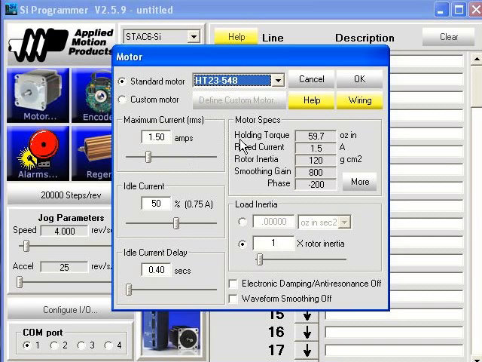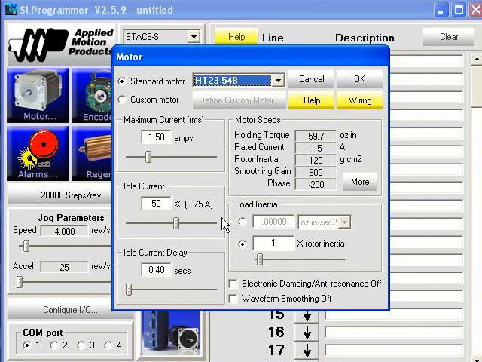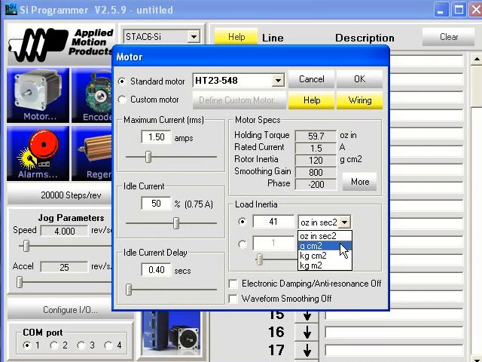My motor is mounted on a motorized table called a slider, and the slider manufacturer has provided me with the inertia that is reflected back to the motor. I'll enter that as 41 gram-centimeters squared. The motor dialog will accept load inertia in a variety of units, or as a ratio of the motor inertia, just in case you're estimating.